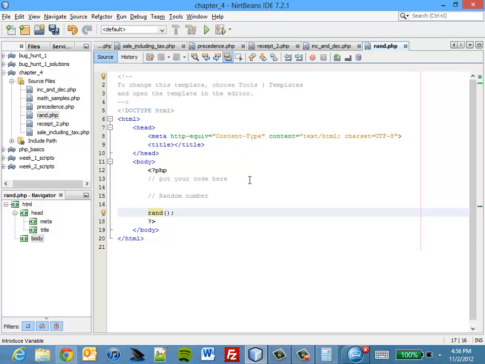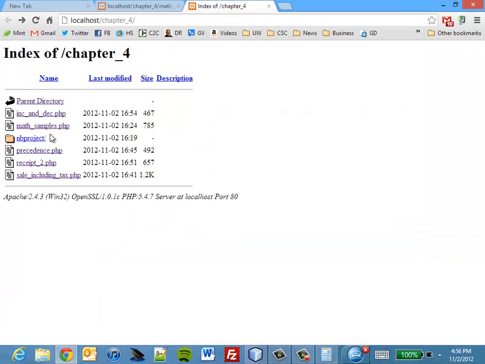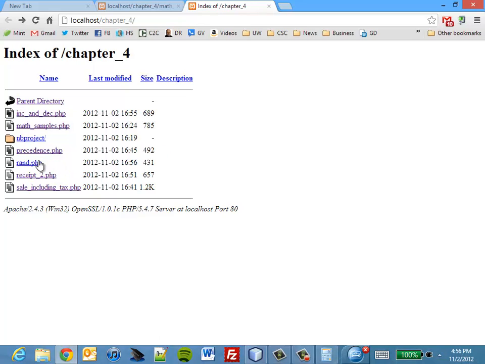Okay, just type in rand, and then I'm going to print. So I'm going to say number is rand, and then finally I'm going to print rand. Or print number, I mean. Okay. So this random number can be anything. It's just going to print out some random whole number.